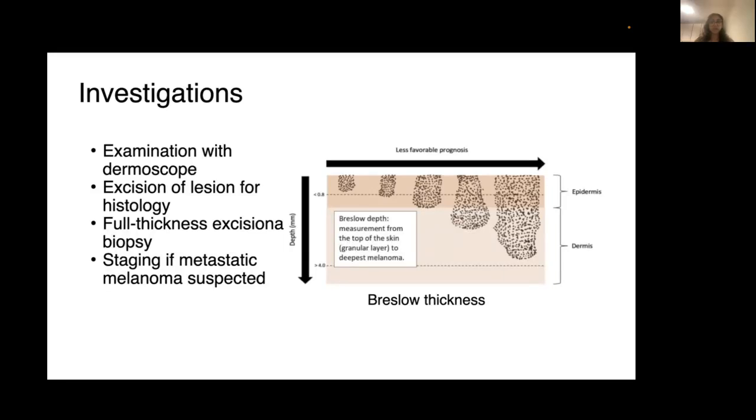Okay, so in terms of investigations for malignant melanoma, first you just want to make sure you've done a full examination of the patient. We can examine using the dermoscope, which is kind of the little microscope that we use to look at the skin in more detail. And then we can excise the lesion, because then we can look at the histology. We can also do a full thickness excisional biopsy, and if we're suspecting metastatic melanoma, we can do staging.